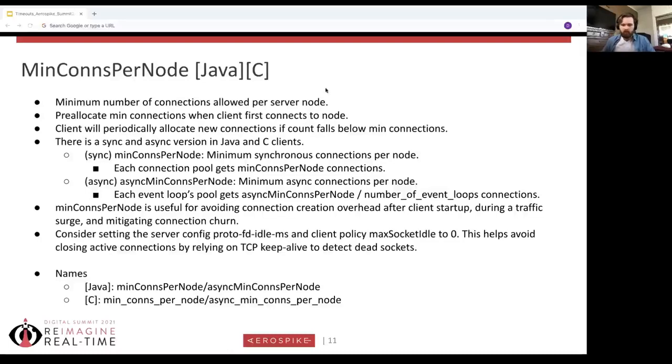Min cons per node configures the minimum connections allowed for each node's corresponding connection pool. These connections are made when the client first establishes connections to the nodes. If the connection count falls below min cons per node, the client will periodically open new connections to restore it. There are sync and async versions for min cons per node, similar to async max cons per node, and the formula is the same.